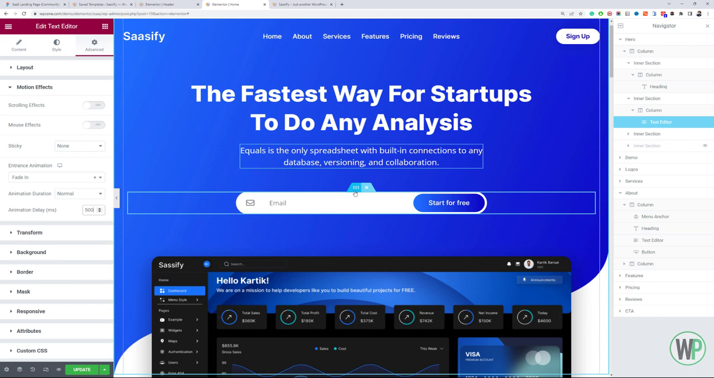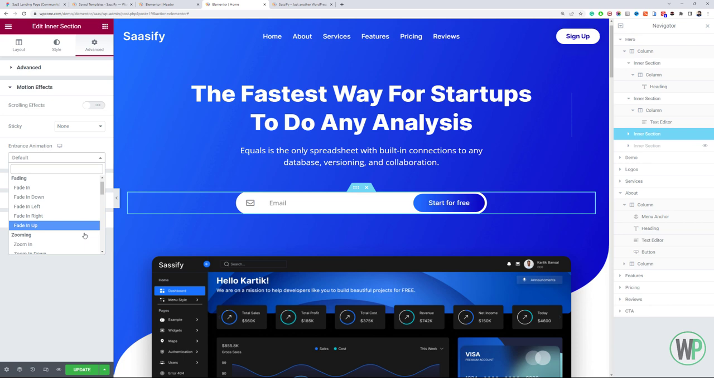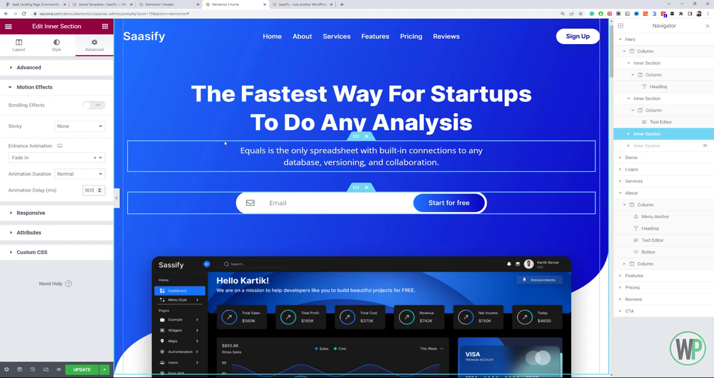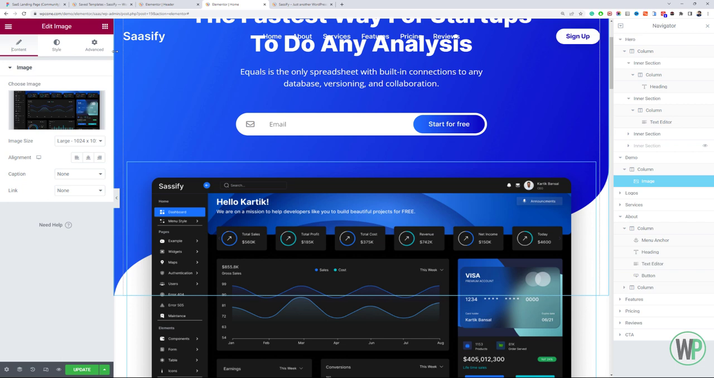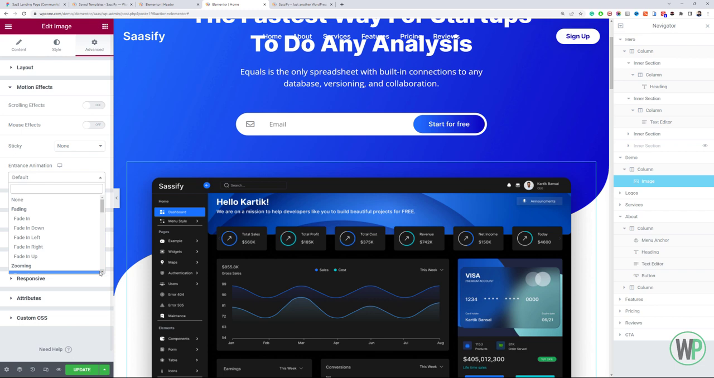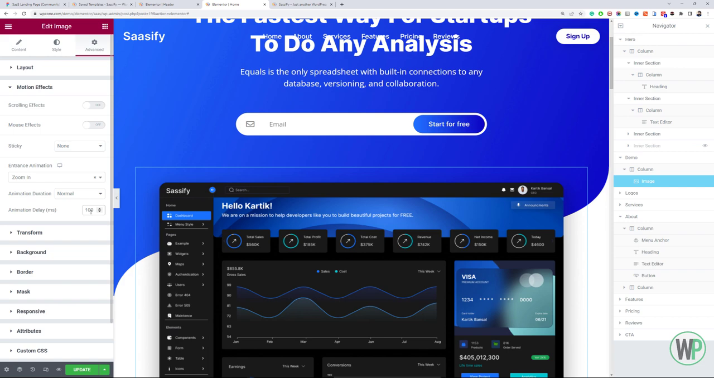Now let's just select this inner section, motion effects, entrance animation, and you can add something like fade in here as well. And you just have to increase the delay one after another, like previous one was 500, so this should be 800, 900 or 1000 or something. Let me say 900. So it must have a decent delay amount so they can appear one after another. And for this one, go to advanced motion effects and I'll call it zoom in. Let's just say 1000 to this as well.